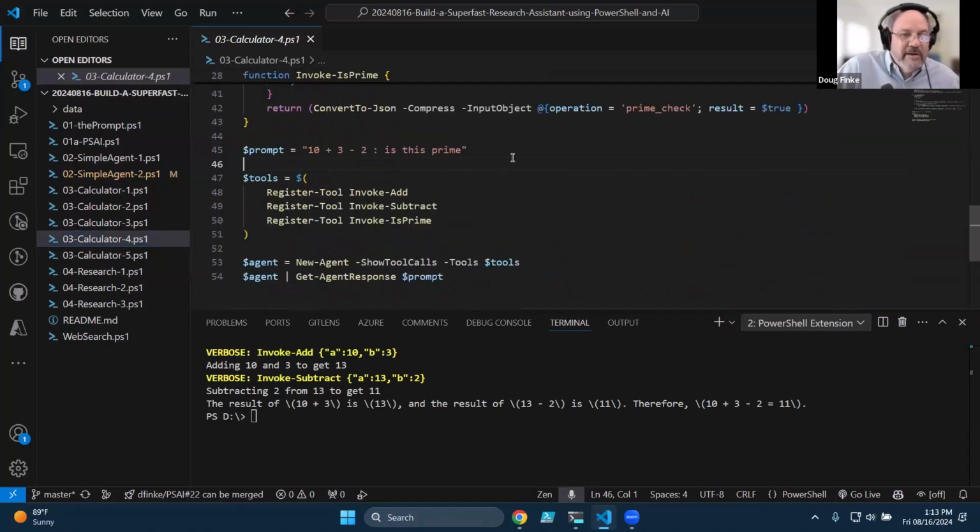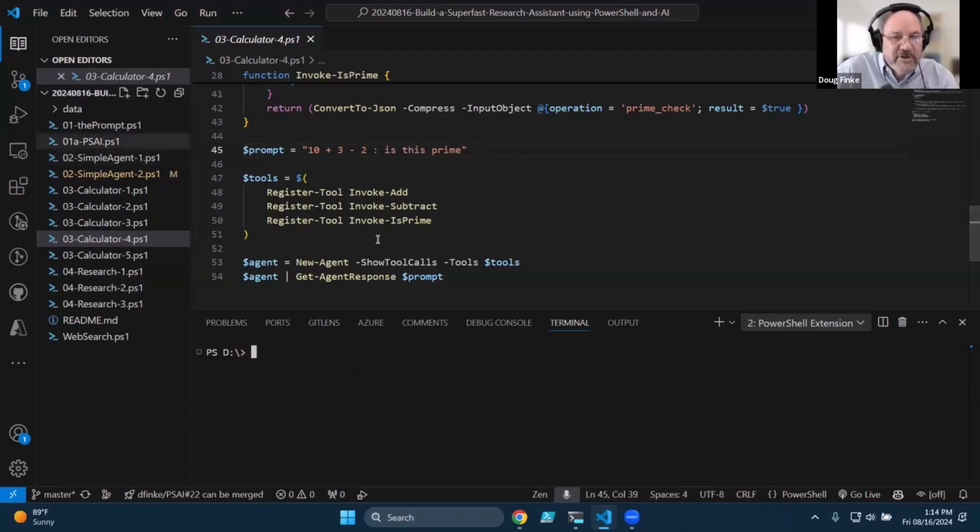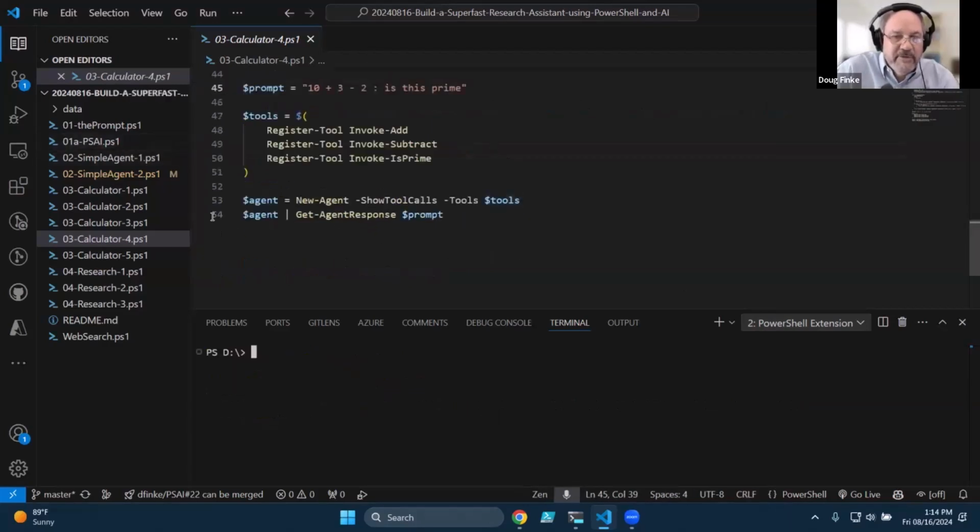And now in line 45, I can ask the model, like the original question, 10 plus 3 minus 2, is this prime? And it's not going to do the calculations. It's going to defer that to the function calling. So I'm going to register the 3 tools, right? And we're doing the same thing.